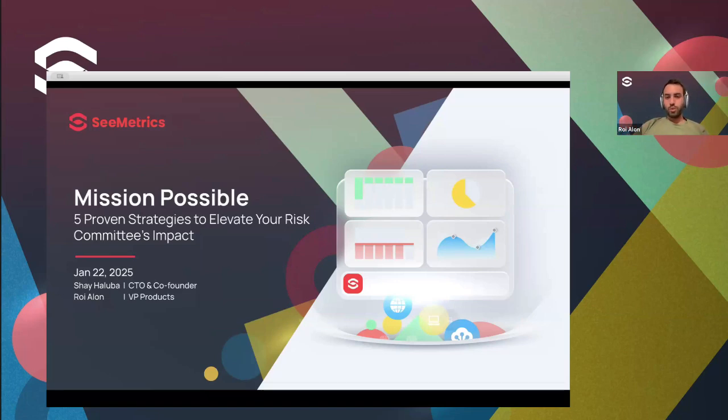And this thing that we started to hear more often than in the past is around risk committee. How do we improve our risk committee? How do we prepare better for the next committee? How do we make it more effective, more actionable? How do we make the process of preparing more automatic?